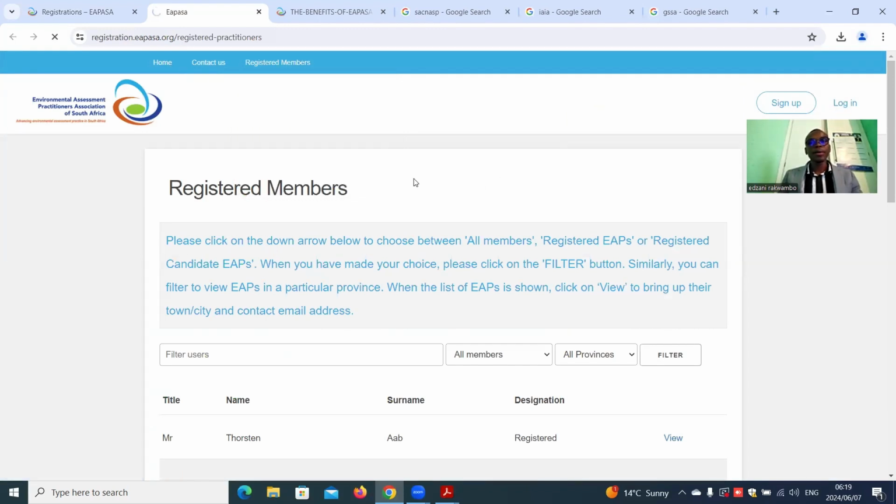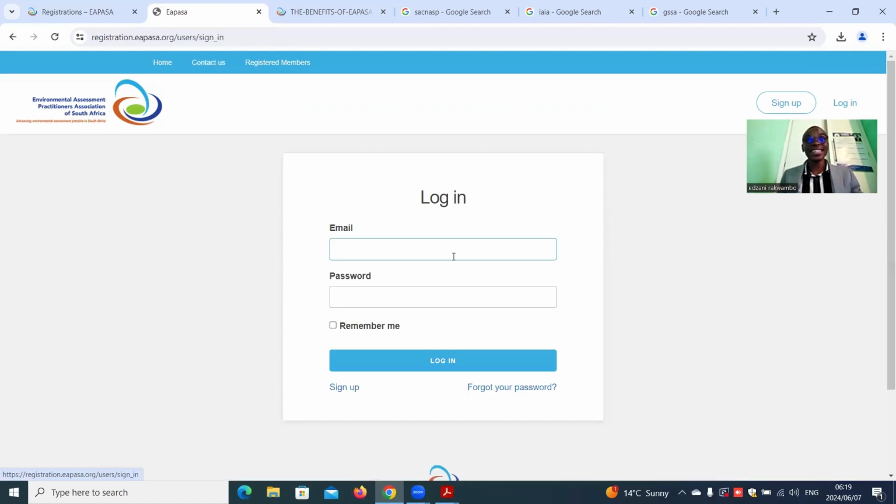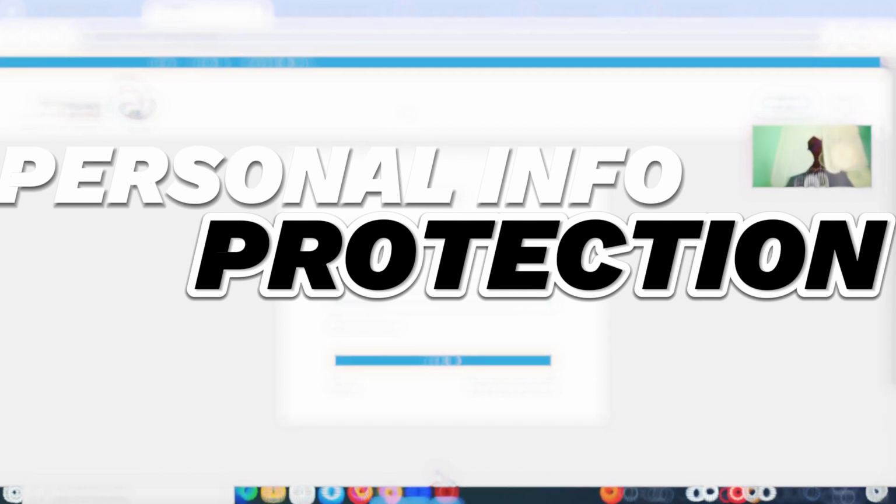When you log in, I remember these are also the names of people that have already registered with the EAPASA. You can just search anyone, and after getting registered, you can also register yourself. Let me just write my things here. Let me log in so that I can show you how you're supposed to do it.